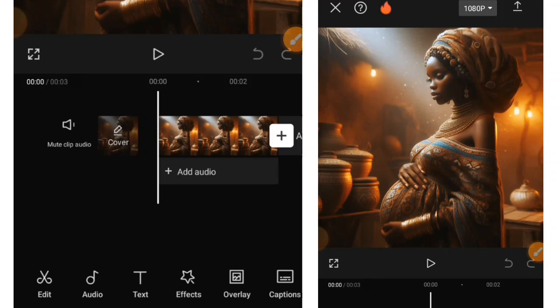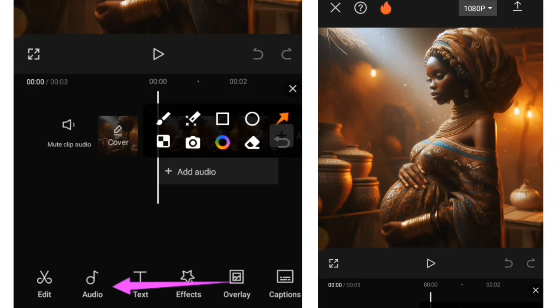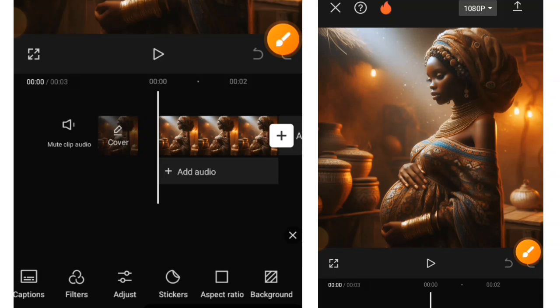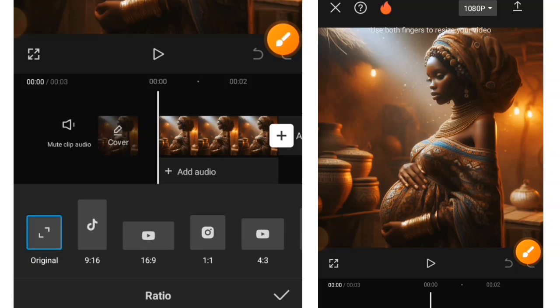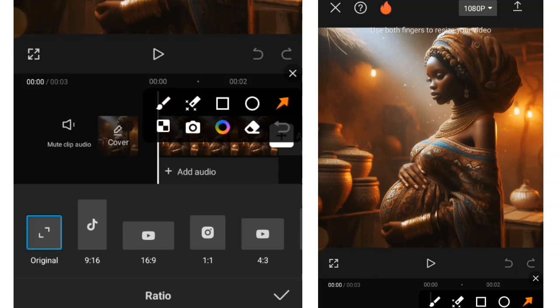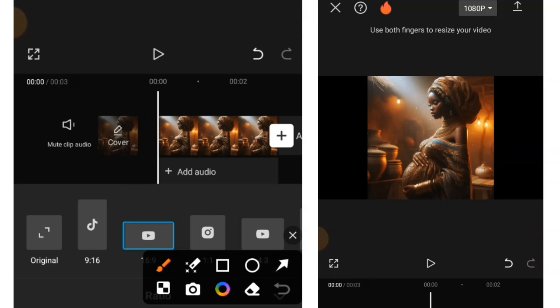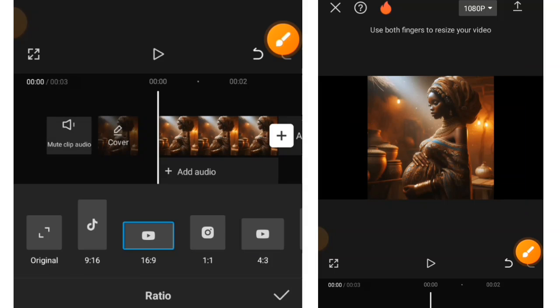Now first you have to change your aspect ratio to match the YouTube aspect ratio. So from here you can scroll to your right-hand side, just scroll this way, and from here you can see we have aspect ratio. So just tap on the aspect ratio, and from here you can see the YouTube aspect ratio, this particular one, 16:9. So when you select that, your preview area is going to change like this. You can see we have a white area, black area on both sides.